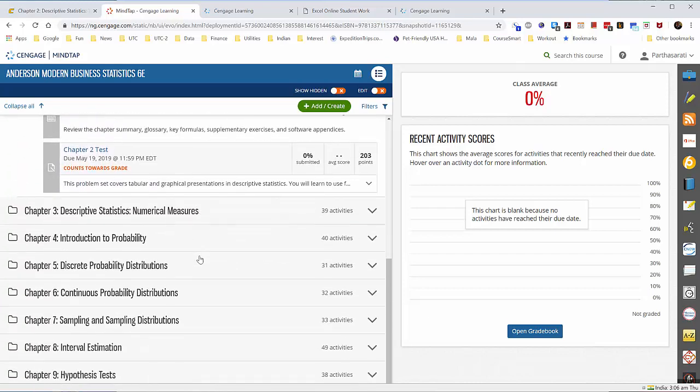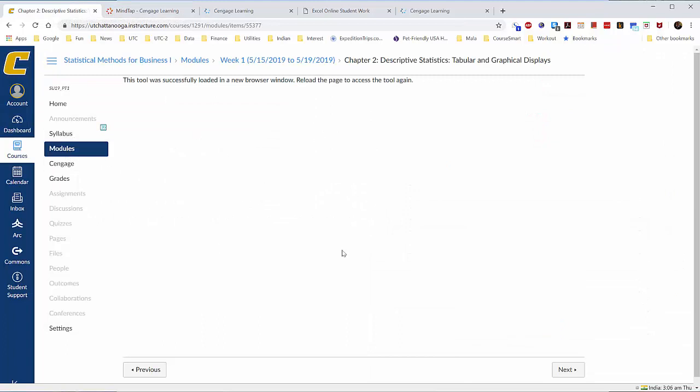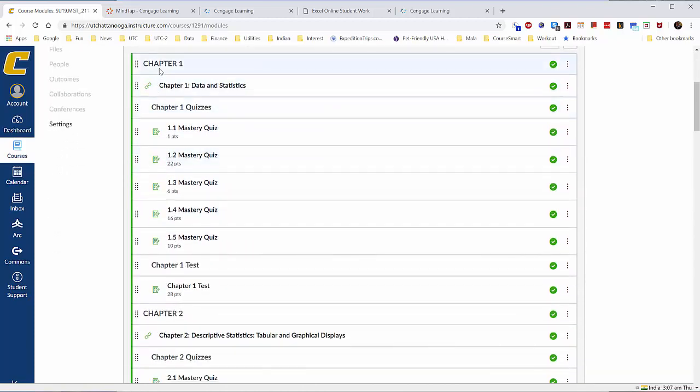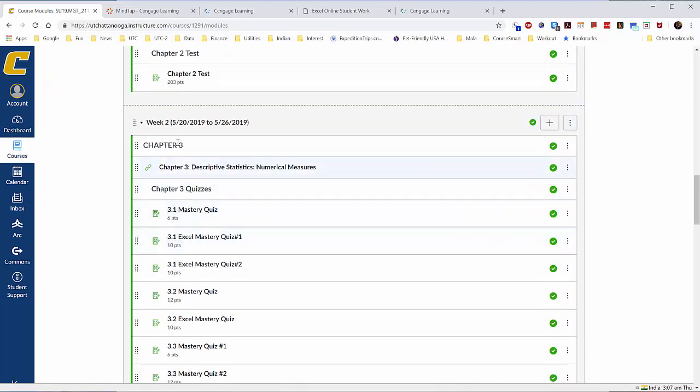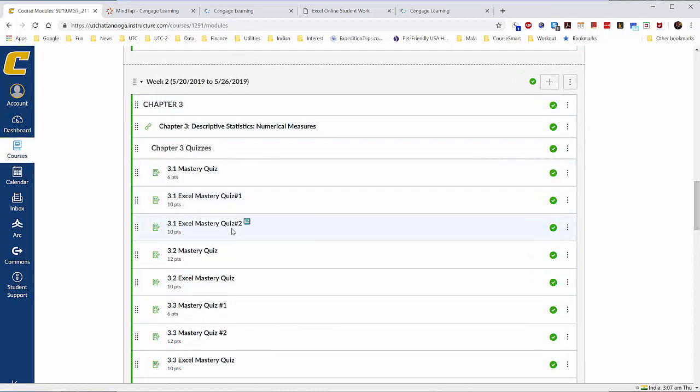Then you can move on to the next chapter, and that schedule is here in Canvas. If you click modules, that will give you the weekly modules: chapter 1, chapter 2, and so on. And so for week 2, you follow the links from here. Canvas tells you which chapter to work on in a given week. Like in week 2 you would work on chapter 3.